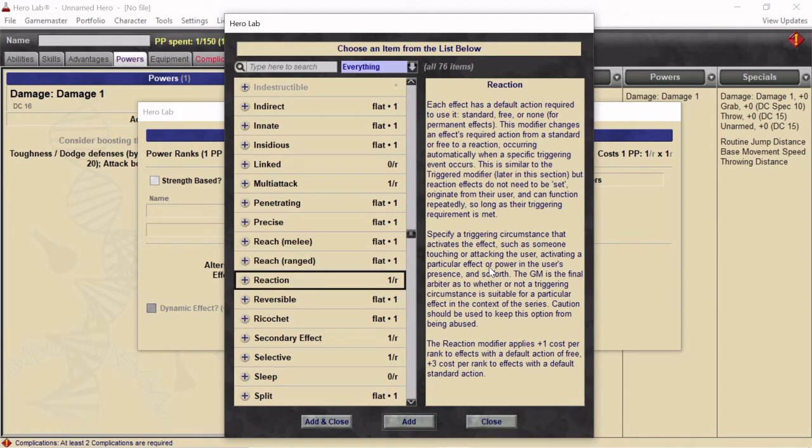Reaction is a decrease in action that makes a power function as a reaction. In order for a power to function as a reaction, it must have a specified trigger. Once said trigger occurs, the power goes off no matter what. You may apply a selective if you wish to choose whether or not this reaction triggers each time the trigger occurs.